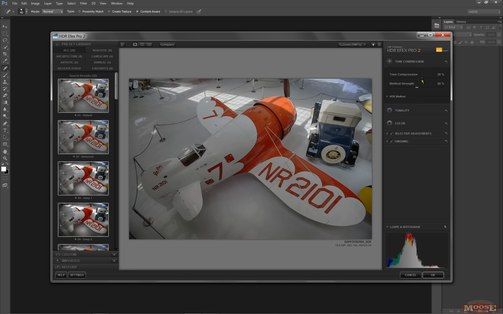So I'm going to bring this up to about 20%. You can see how instantly I started to get some information here, which is really kind of sweet. Methodology strength, I'm not going to bring up a whole lot. You can't change your HDR method here. These are the defaults. I kind of like the defaults. The photograph itself basically looks as I shot it, but we're going to make a few more changes. Come down and click on tonality.